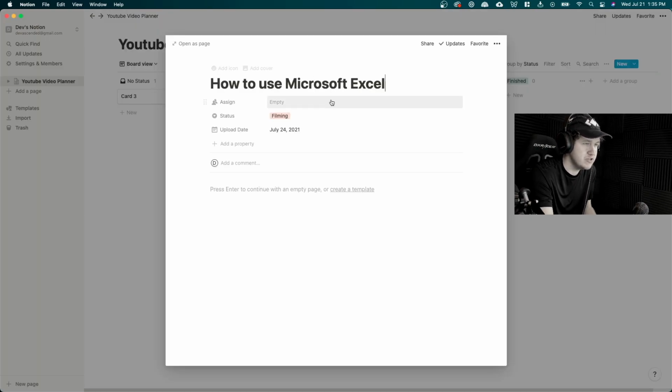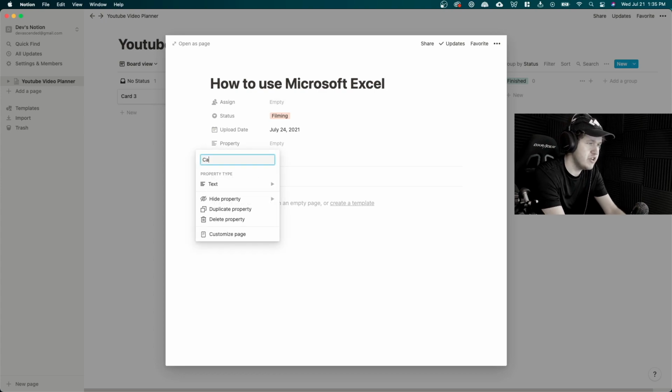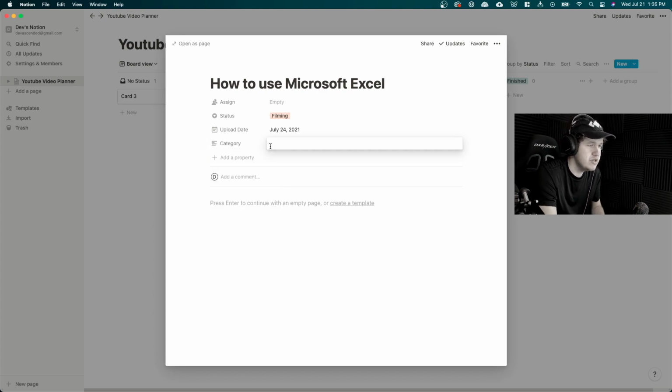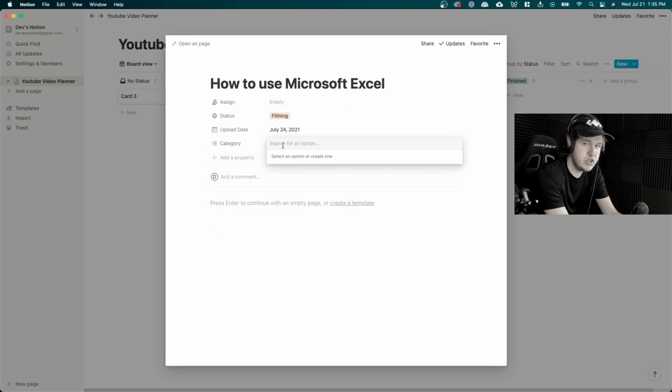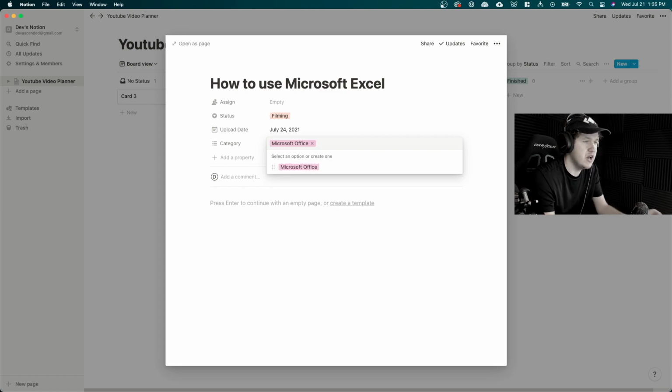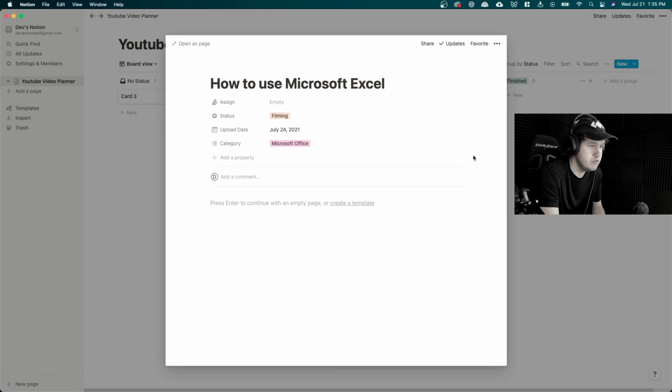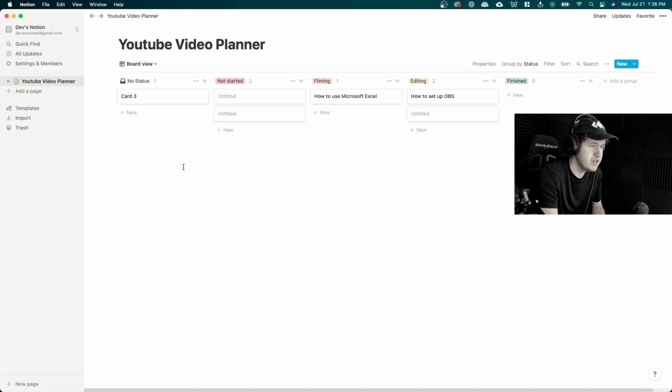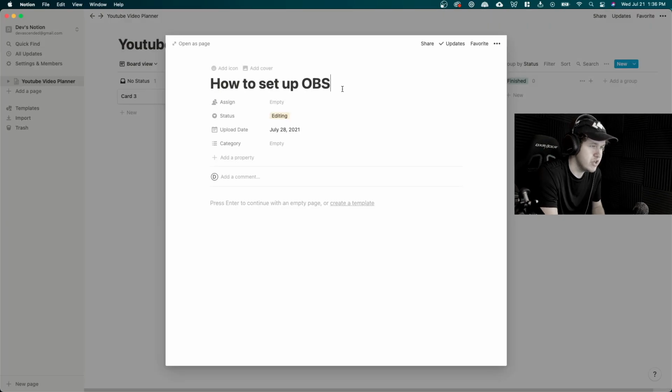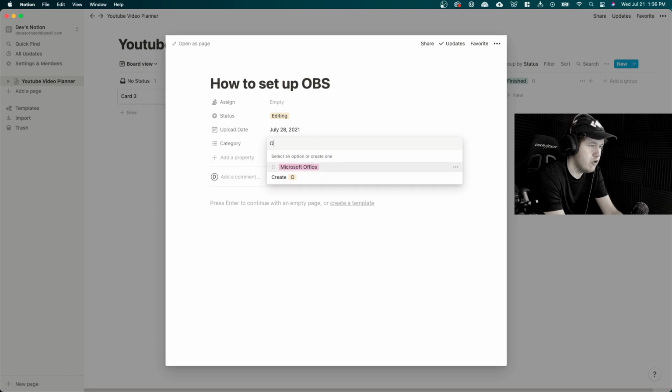So right here we have our how to use Microsoft Excel video. Let's go ahead and add a property, and we're going to call this property category, and we're going to make this type a multi-select here. Now with a multi-select, we can give it multiple options to select from. So in this specific category, let's call this like Microsoft Office. Okay, so Microsoft Office, because Microsoft Excel is a part of Microsoft Office, so we know it's going to fit into that category. Let's go ahead and close out of that, and let's go to our how to set up OBS video, and let's go ahead and add a OBS category.